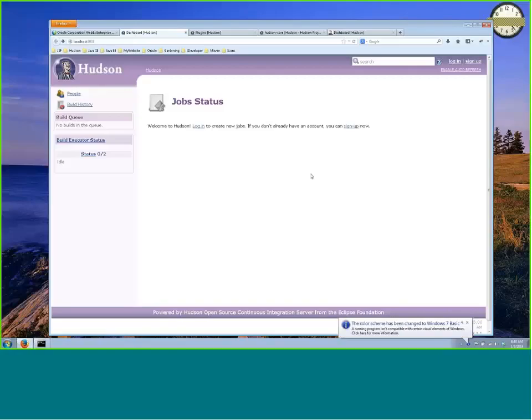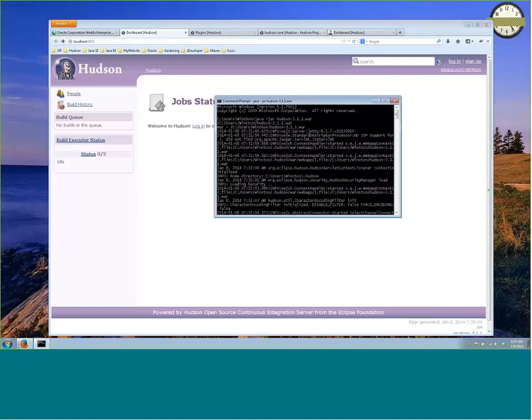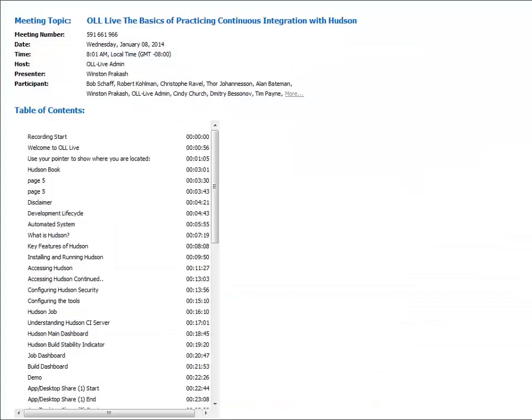I hope you can see my desktop. So this is how I start. I got a TP. Let me go back to the OLL and see. Okay, I don't see any. So let me go back to the desktop.